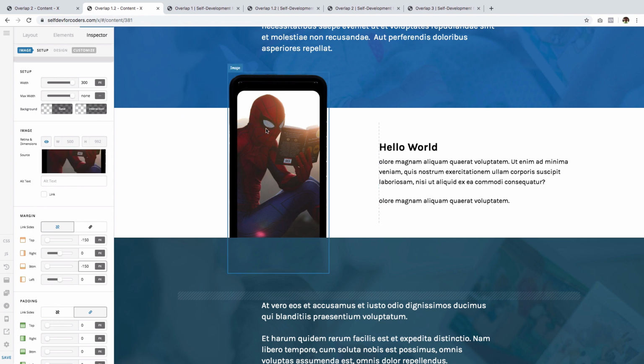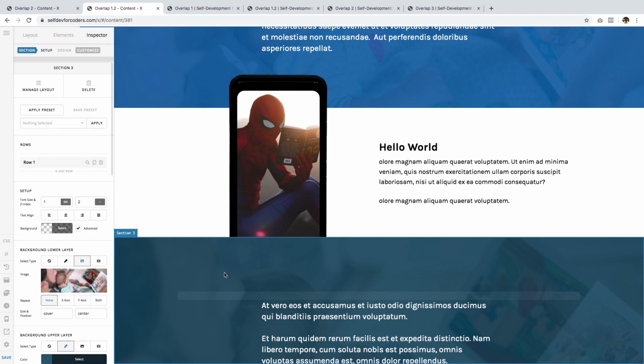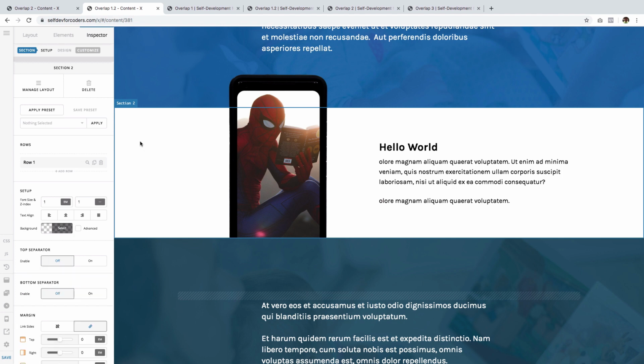Instead of the image overlapping the section, what is happening is the opposite. Now to solve that, we need to give the z-index value of section 2. Section 2 is the section that contains the image. We need to give its z-index value, this thing right here, a value that is greater than the z-index of section 3. Now let's find out what the z-index value of section 3 is.